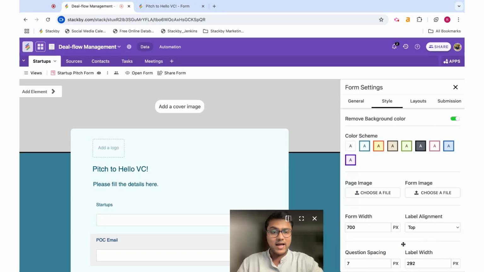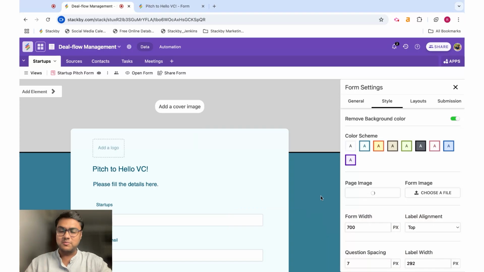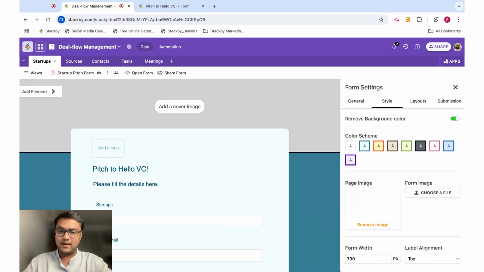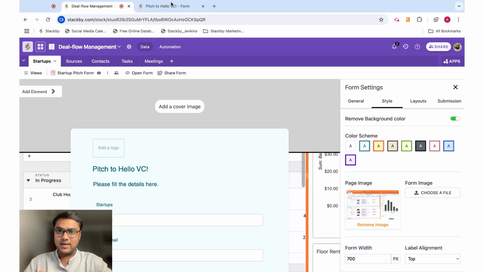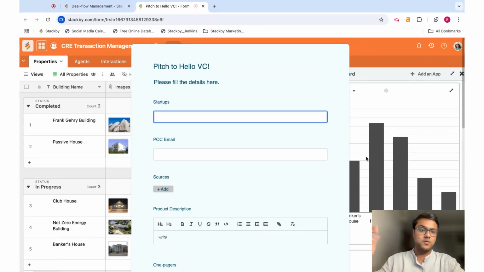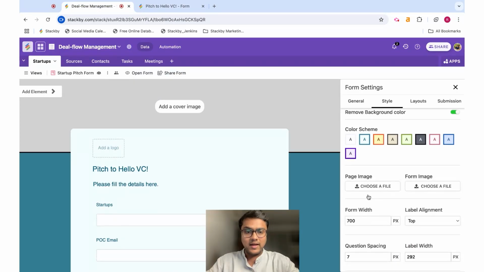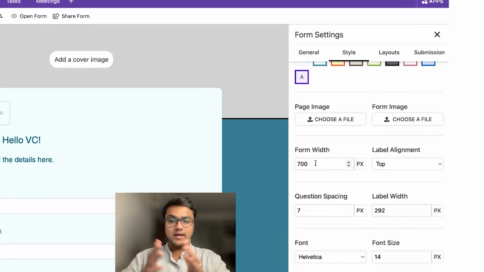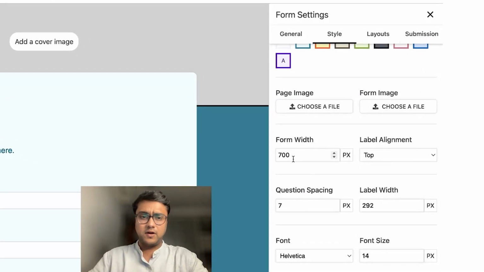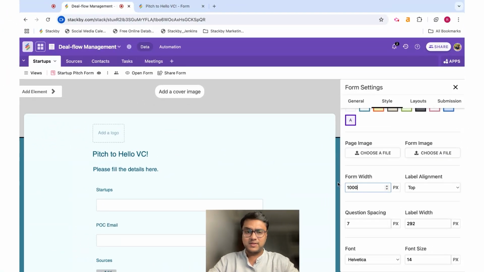Now I can choose to add page images. Let's say I add a background image to my form, so I can quickly just upload an image and take my customization game to the next level. So I've added an image, I reload the form, you will see that image is loaded on the form background. Let me remove it. Now I can also choose to increase or decrease the form width. By default, it's 700. If I change this to 1000, you will see the form width has changed.